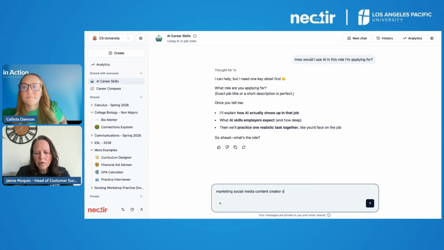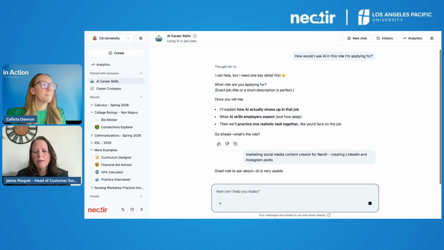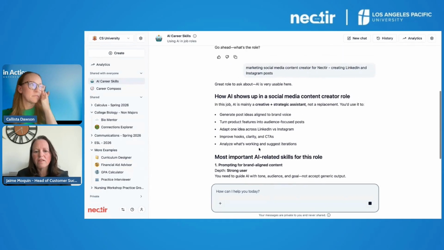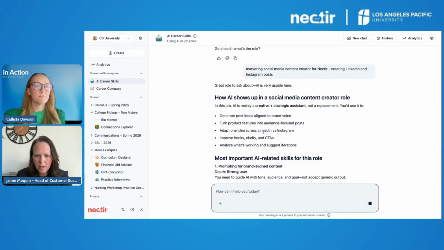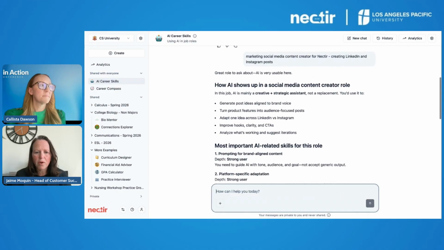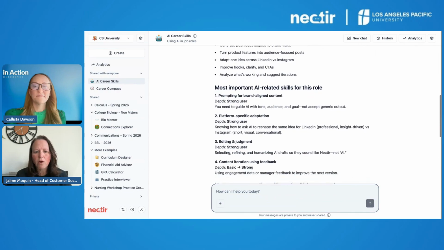creator for Nectar, creating LinkedIn and Instagram posts. So I'm going to give it a little bit of information. And we've designed this one in particular to help you say, okay, this is how you might use it in particular to that job. You're going to generate posts and ideas. You're going to improve the hooks and the clarity and the calls to action.